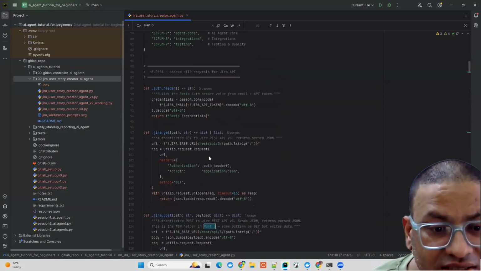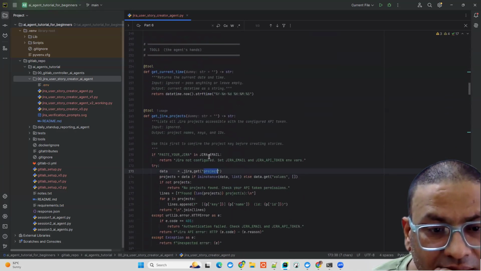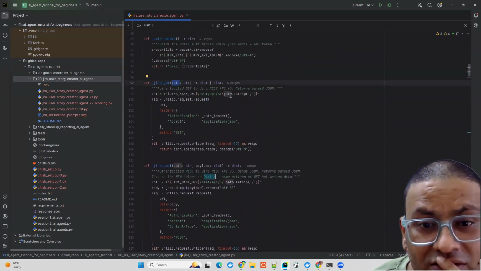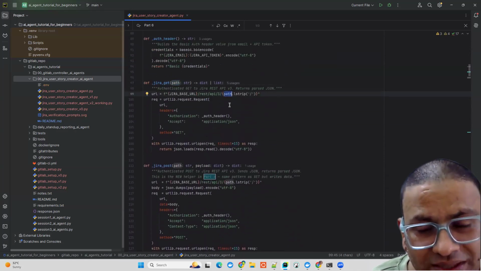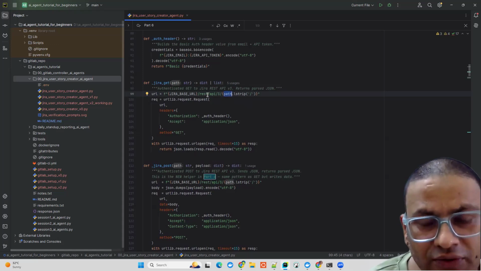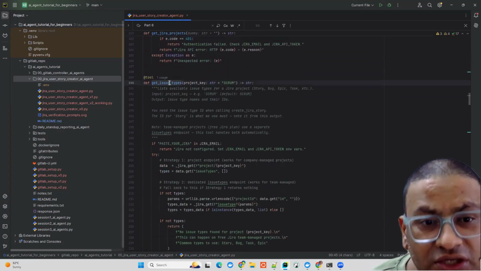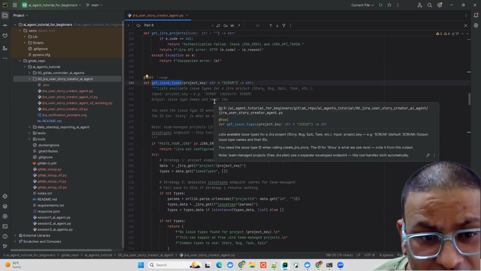So you can quickly see this Jira get request. It requires a path, so here you are given a project. Basically your URL will be REST API 3 and the project, then it makes a request to that and you will get all the projects, right? Similarly, for issue types, you can pass the issue type as well, right?